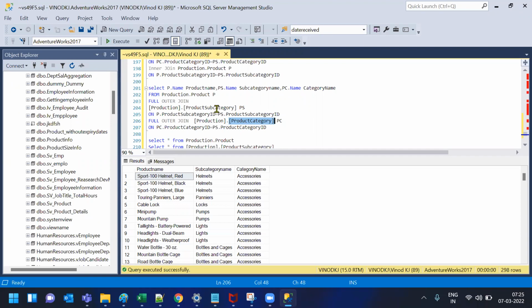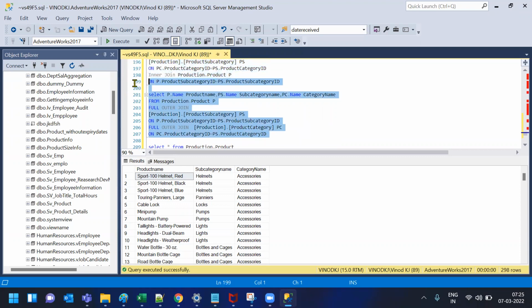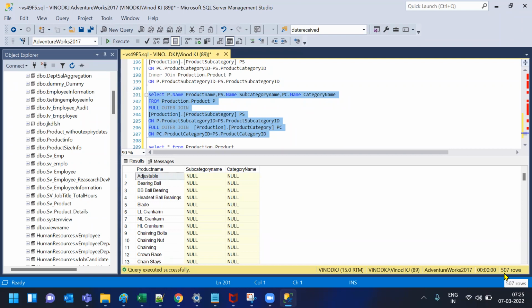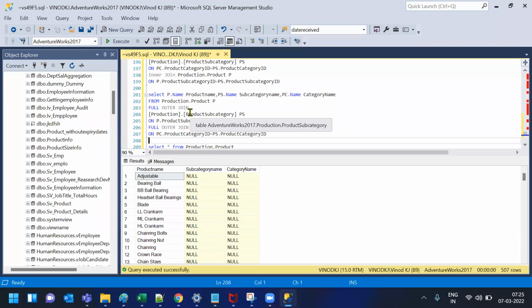In such a case, you need everything from the left and everything from the right, correct? Yes, sir. So definitely you need to go for a full outer join. Go and execute. See, I got a total of 507 rows now. It increased. Let's say I need only all the records from the left side table, then what do I need to do?